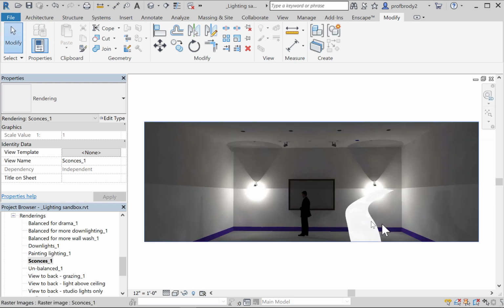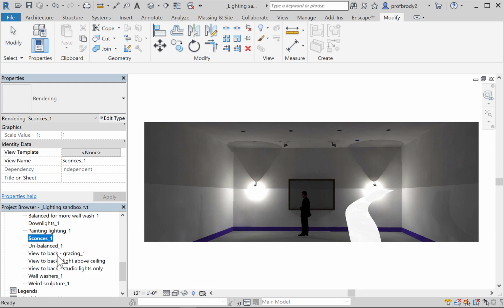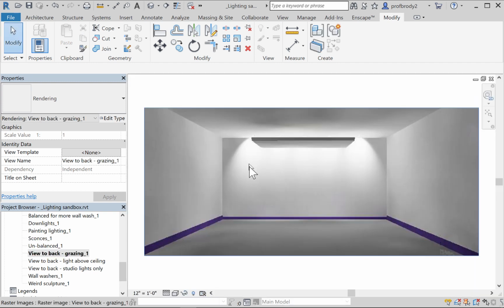Or the sconces, again, sometimes you'll want to just see, are these lights even working? Turning off all the lighting fixtures is the only way to do that, okay? And I have some views to the back here. This is the grazing lighting. It doesn't actually look all that different.